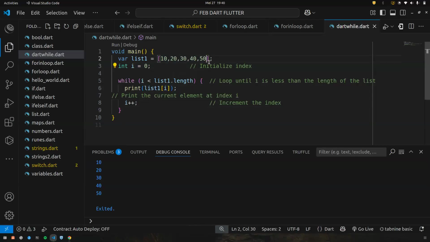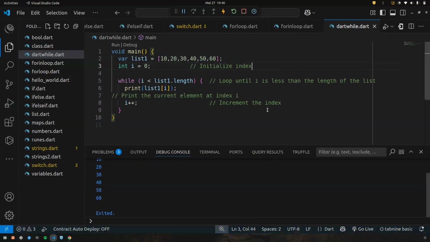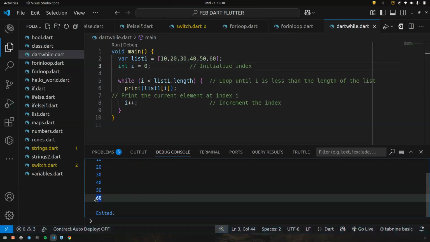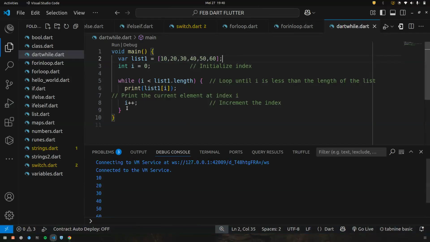So if maybe we had something like 16, this thing will continue working until it's false. So once it reaches 60, it does not go beyond 60 because there's nothing beyond it. You don't have another value. So it only works until you get to false. So you see, i was index 0, so I printed out 10. Now I've added 1, so I need to print out index 1, which is 20. So on and so on until you get to the last index.